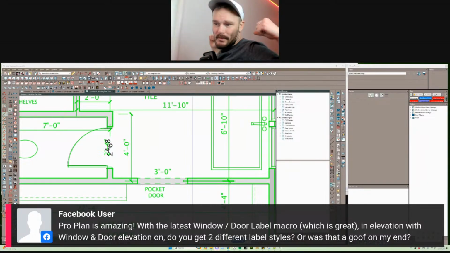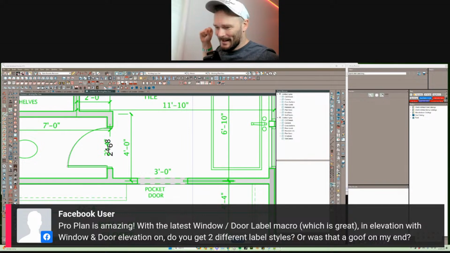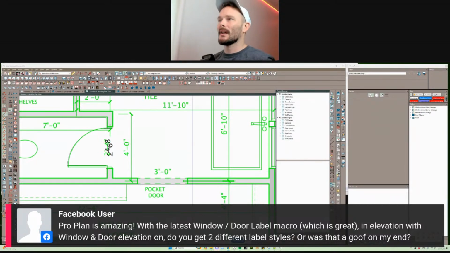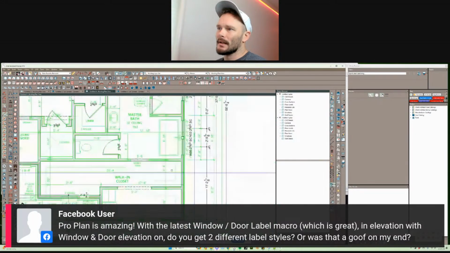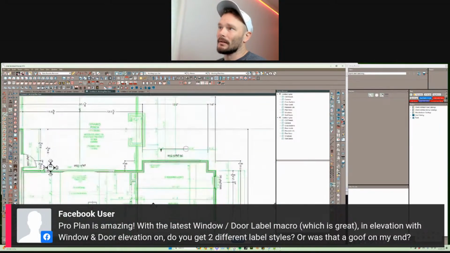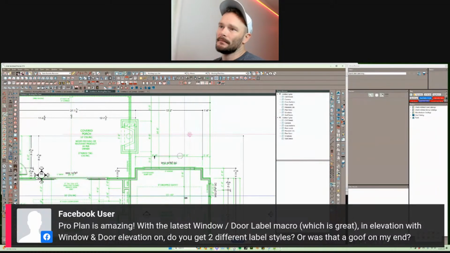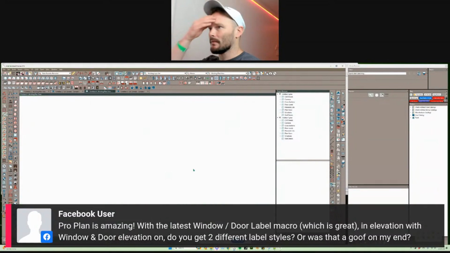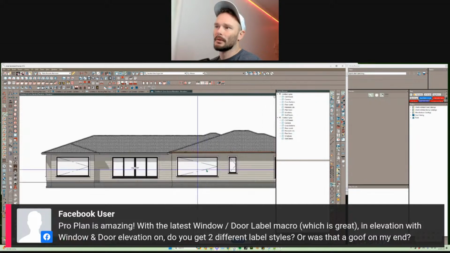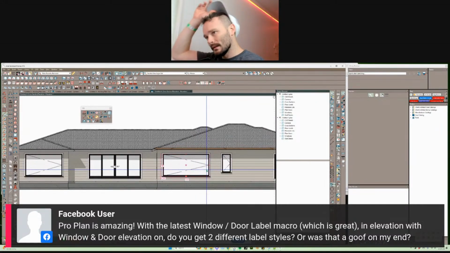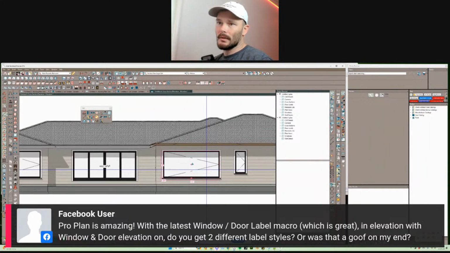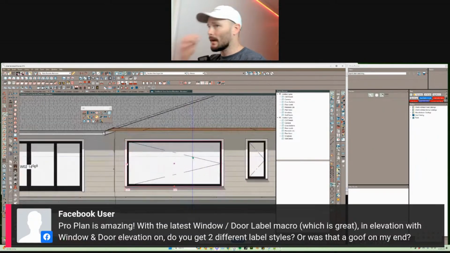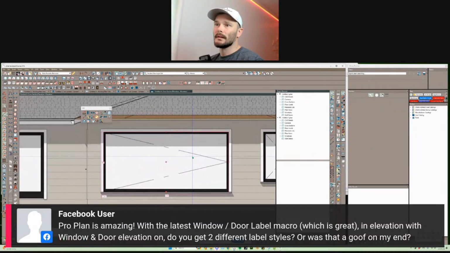Oh, you ran into an error. Do you get two different label styles? What happens is, the Pro Plan label for windows is looking for a layer that it's on. And when you pull an elevation, there's an error from Chief's side, which is that the windows don't correctly report their layer. So actually you're running into a problem that I could maybe fix.